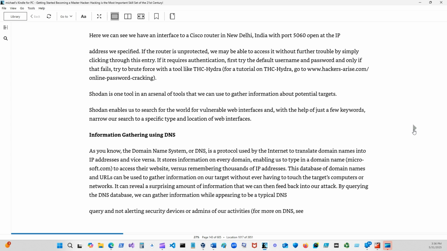And that's 1 result. Here we can see that we have an interface to a Cisco router in New Delhi, India, port 5060, open at the IP address we specified. If the router is unprotected, we may be able to access it without further trouble by simply clicking through this entry. If it requires authentication, first try the default username and password, and only if that fails, then try to brute force it with THC Hydra. For a tutorial on THC Hydra, go to hackersarise.com.